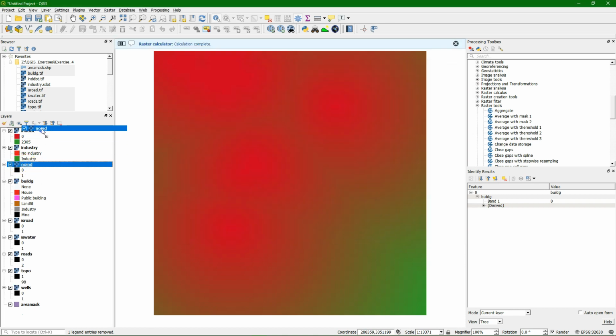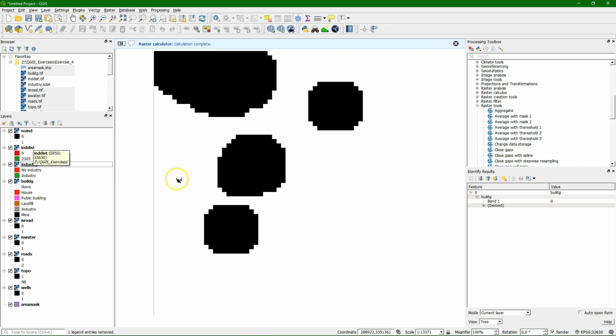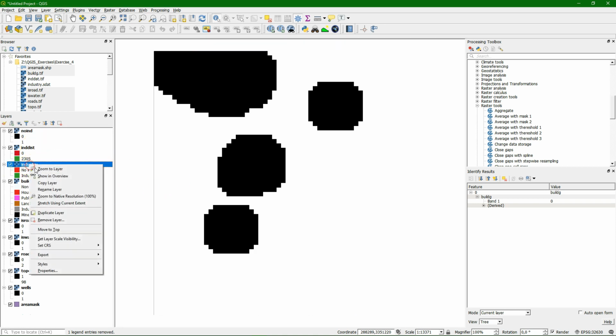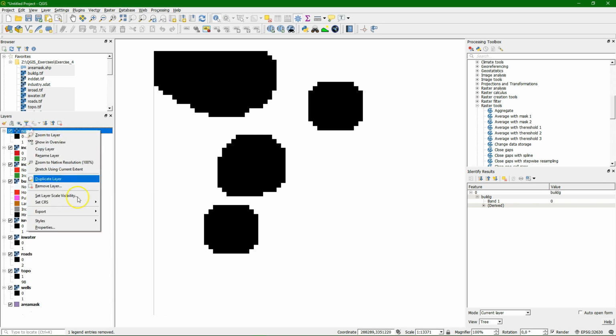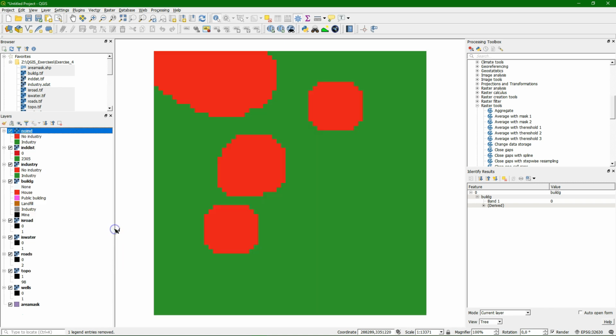It creates another Boolean map where 0 is industry and 1 is no industry at the distance of 300 meters. We can copy the legend from the other Boolean map and paste it to noint. You see how easy that works. So that was the first criteria. It should be further than 300 meters from industry.